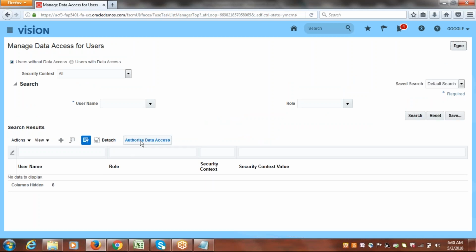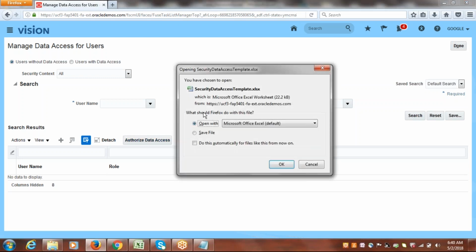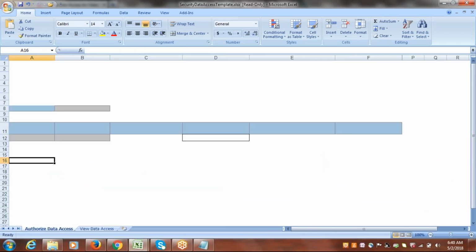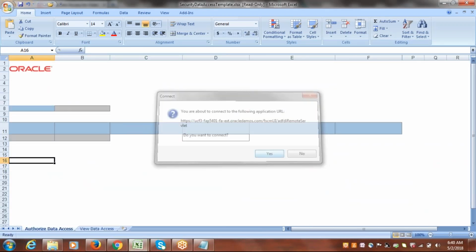So here we have authorized data access. So that is the spreadsheet. Connect.